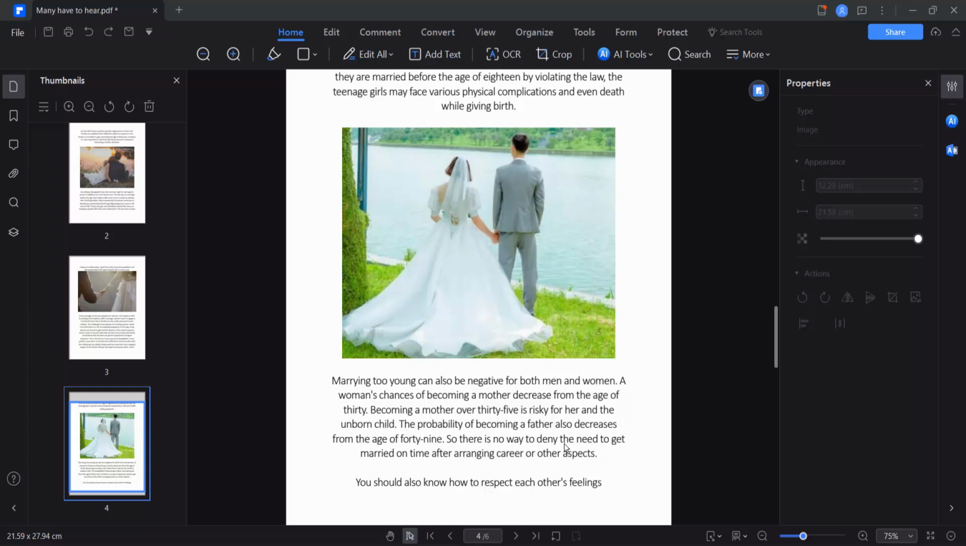Hello everyone, today I'll show you how to resize an image in a PDF file using PDFelement.